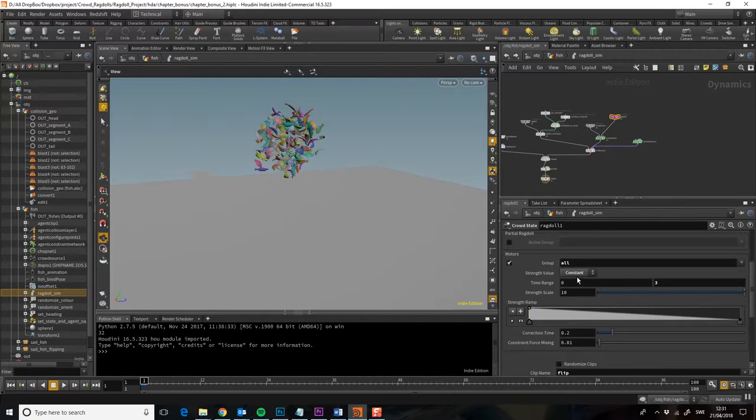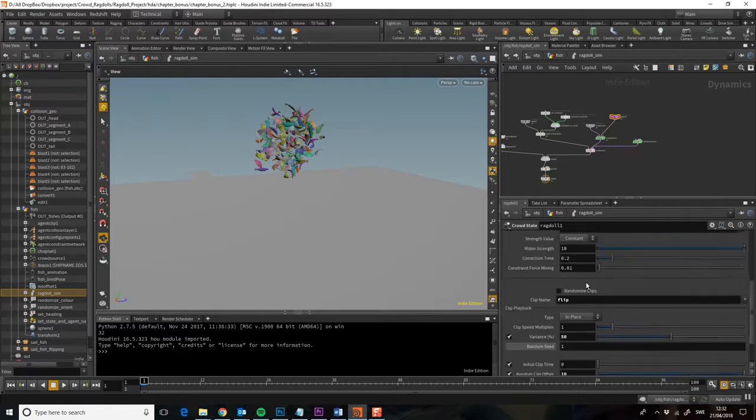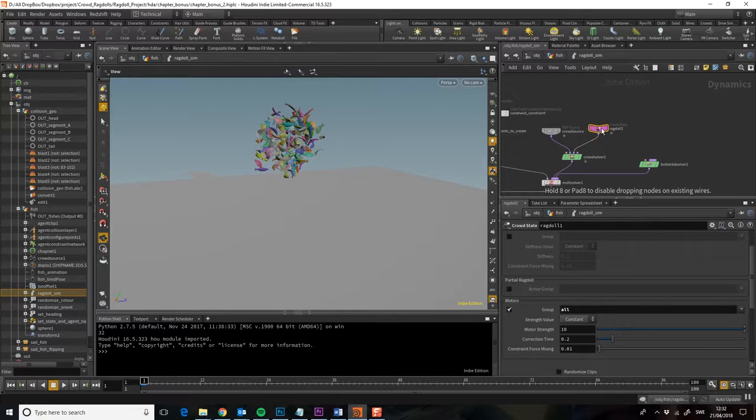So if we go back to constant, we also have the correction time, and that is how fast it's going to try to recover from the clip boundaries after an impact. Yeah, and that's basically it. A very useful feature. I use it almost on all my ragdoll sims.